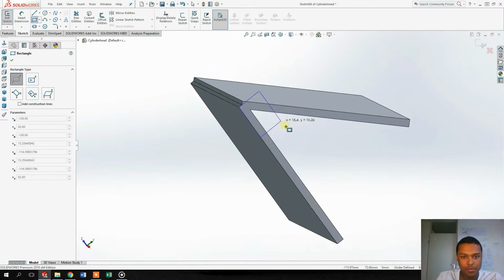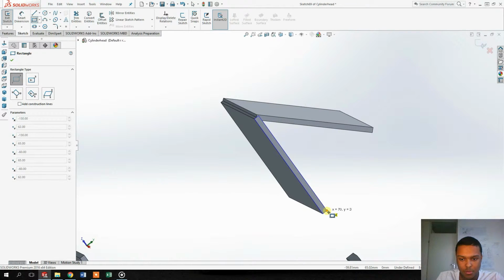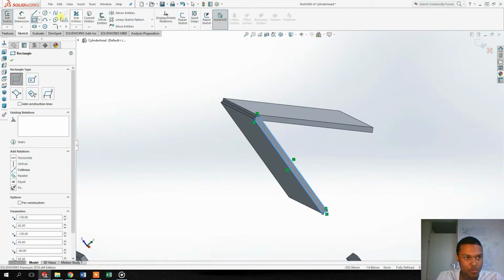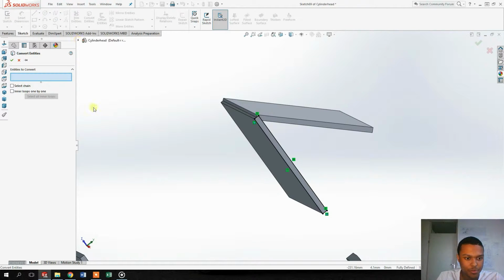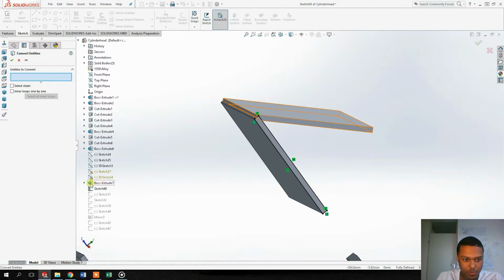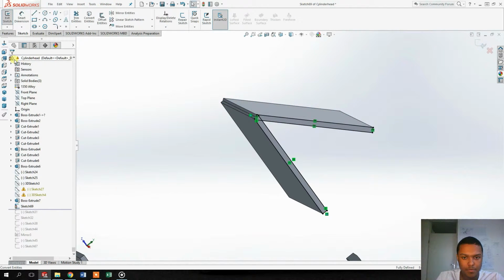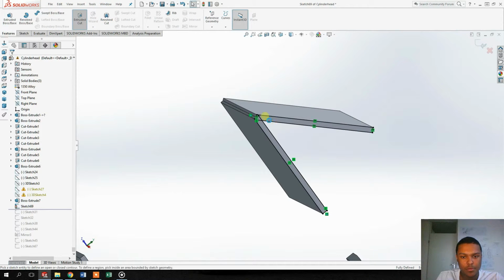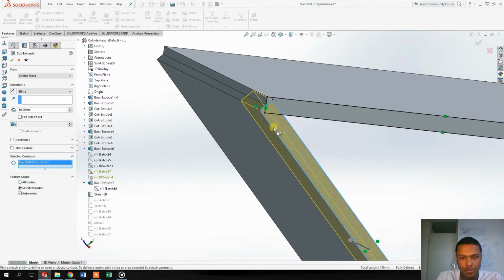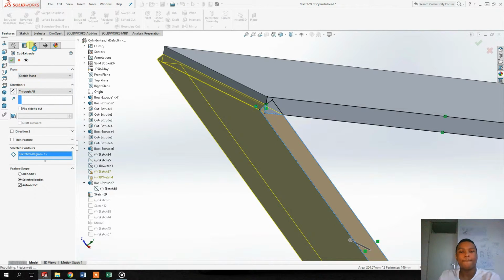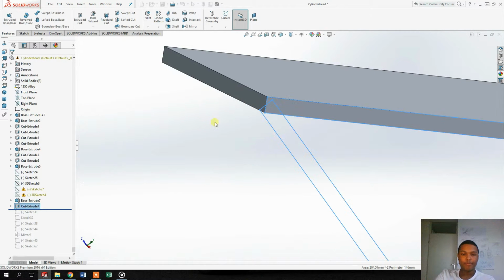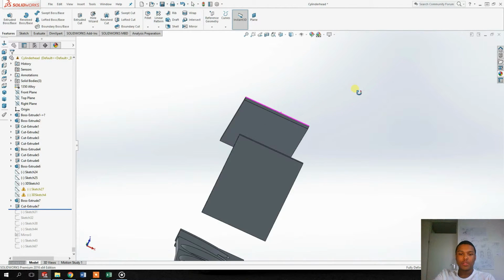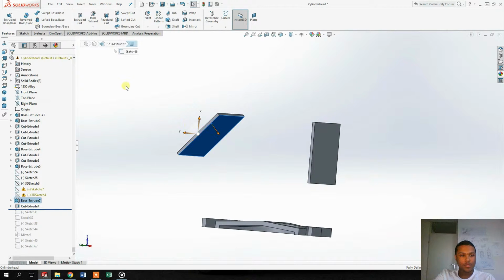So draw a rectangle and also use the convert entities tool on the original sketch that we used. And we can now just drag this out through all. What we end up with is something that looks a bit more like this.